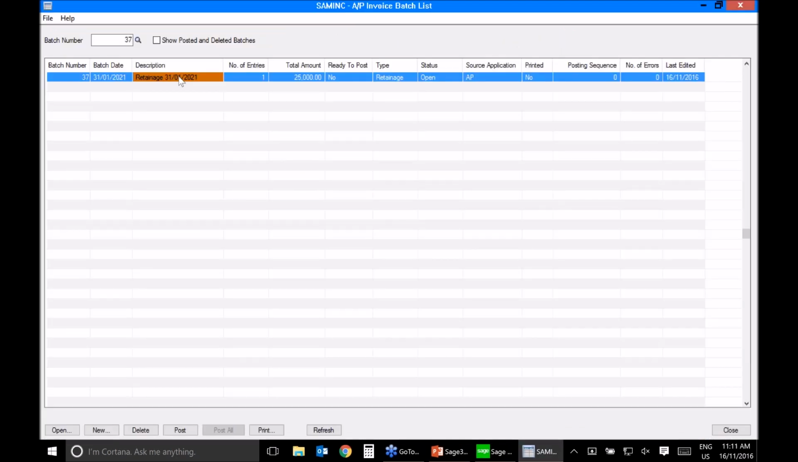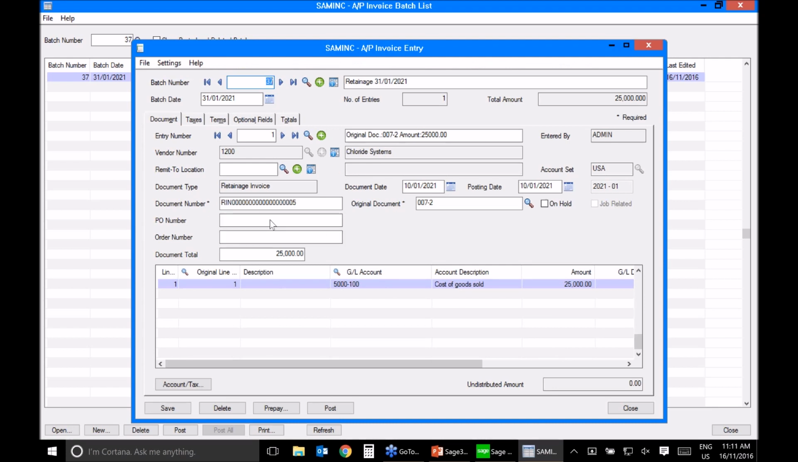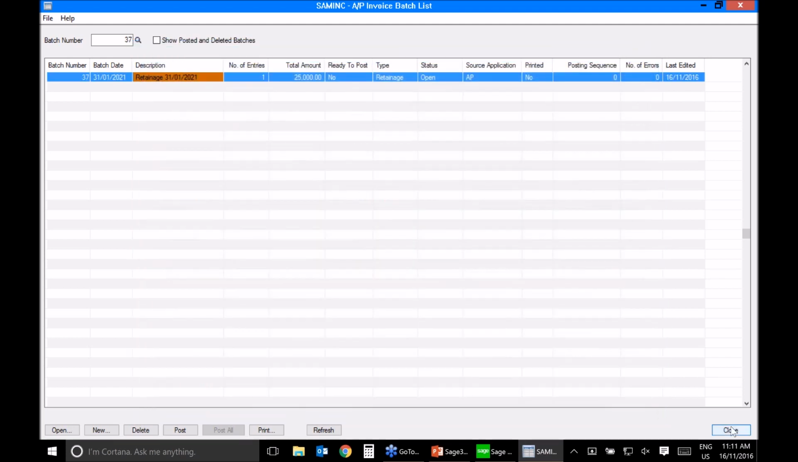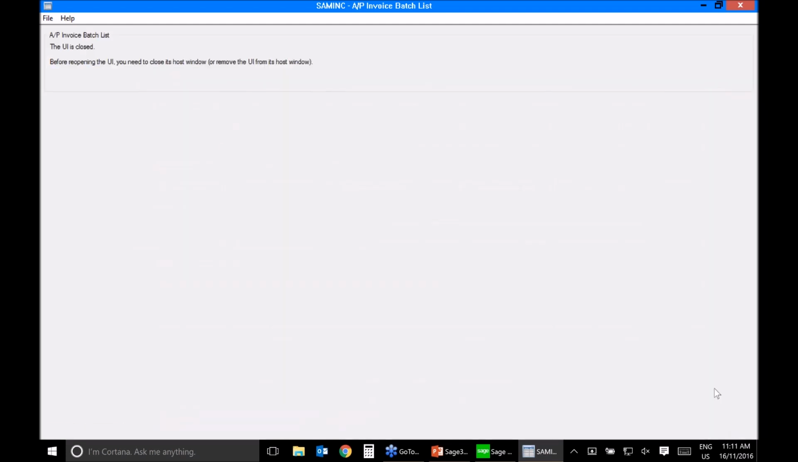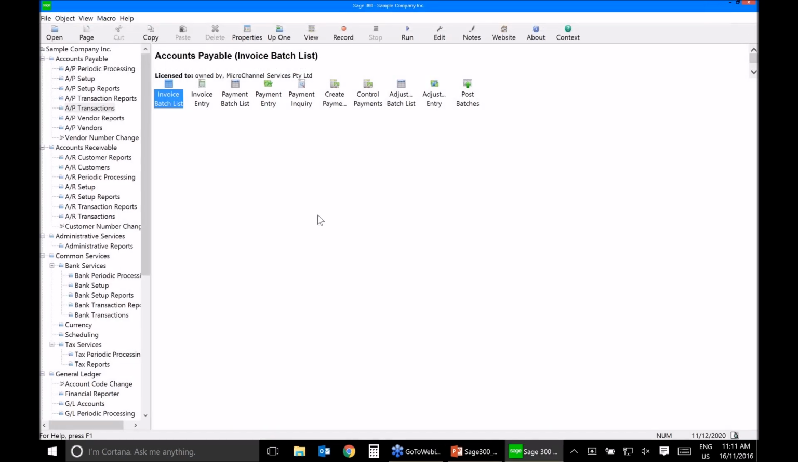So back to our Accounts Payable invoice batch list. You'll see I've got one new entry here, so I've moved forward in time to 31st of January 2021. If I pop that open, here's the remainder of that original invoice, the 25,000. If I'm happy with that, I can just go ahead and post. So that's a little bit about how Retainage Accounting works in Sage 300, and I hope that that's clear, and maybe you can find some use for it.